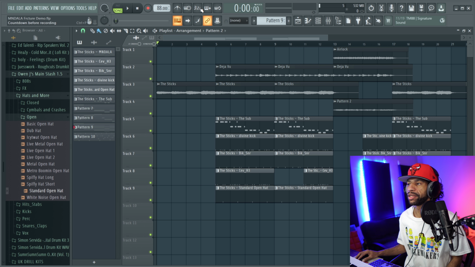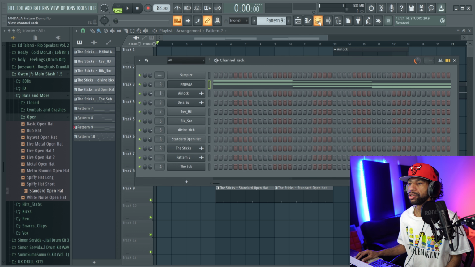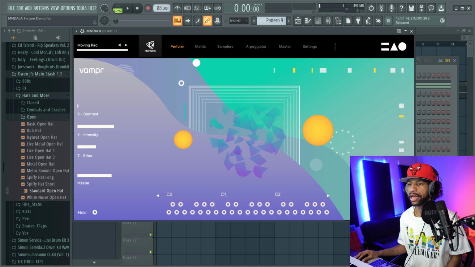All right, so that's the little beat that I put together for you. I didn't throw any outside VSTs or stock plugins or anything like that on any of the sounds. That's everything that came out of the plugin. So let's go ahead and open Fracture back up.